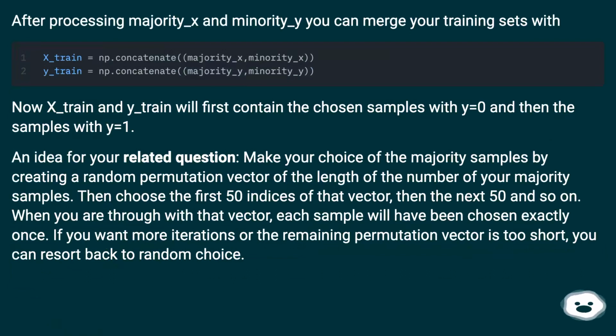After processing majority_x and minority_y, you can merge your training sets with. Now x_train and y_train will first contain the chosen samples with y equals 0 and then the samples with y equals 1.